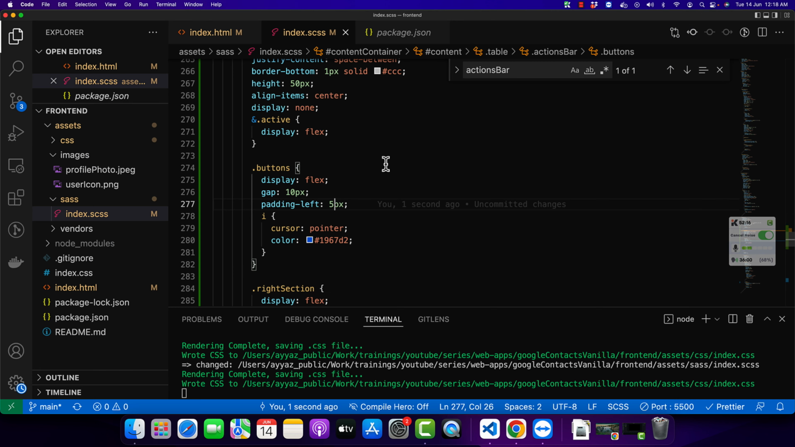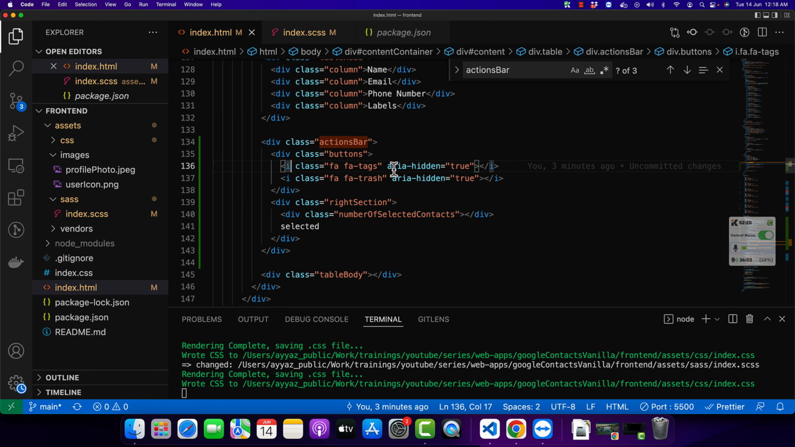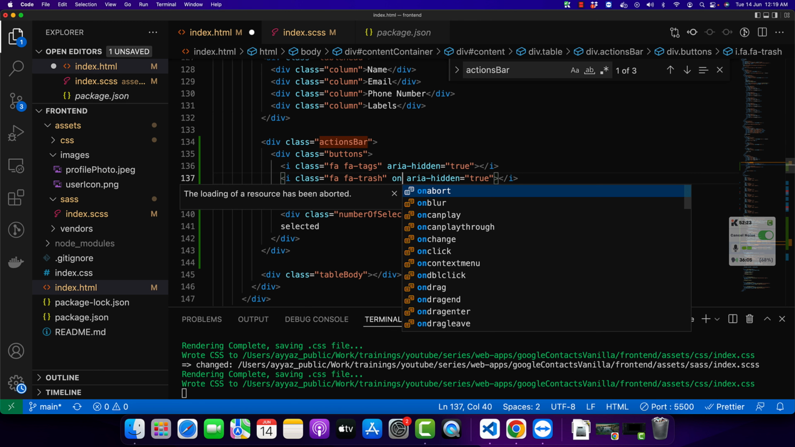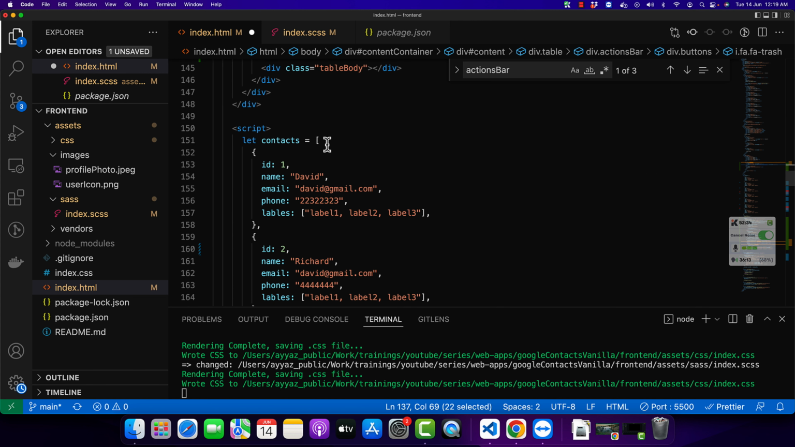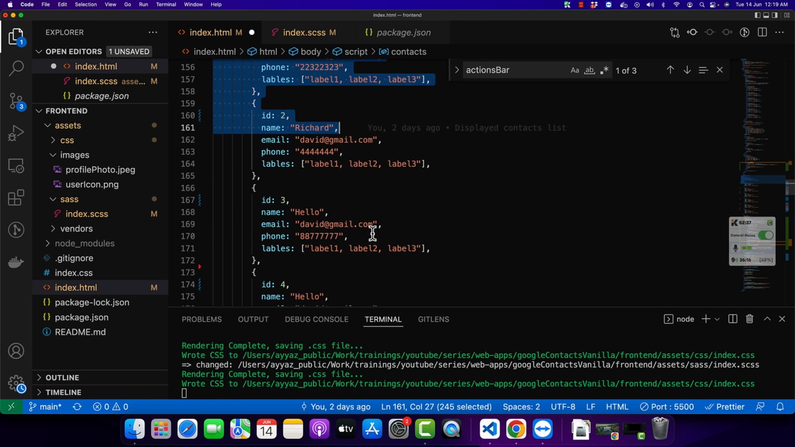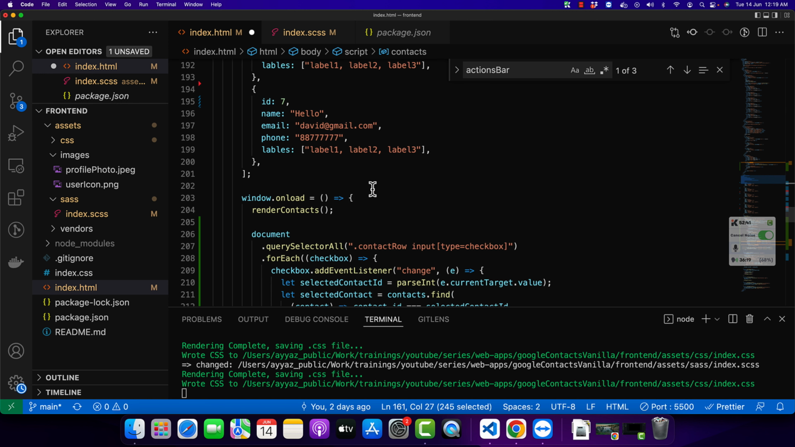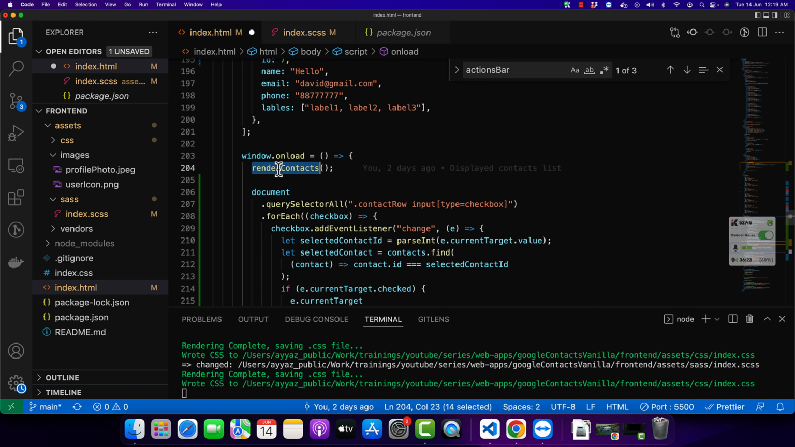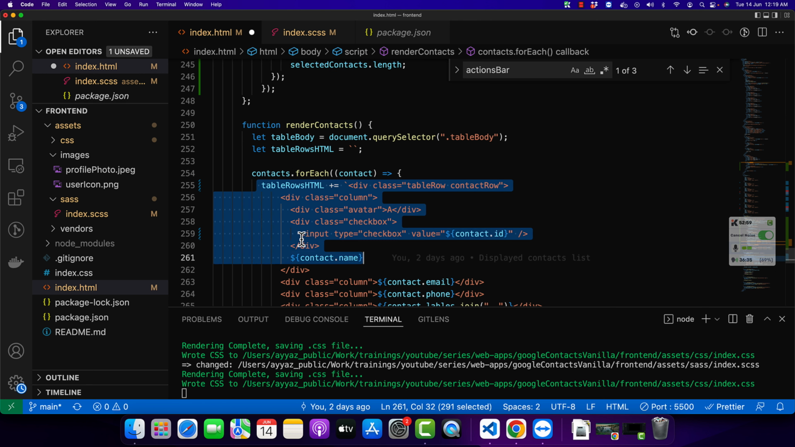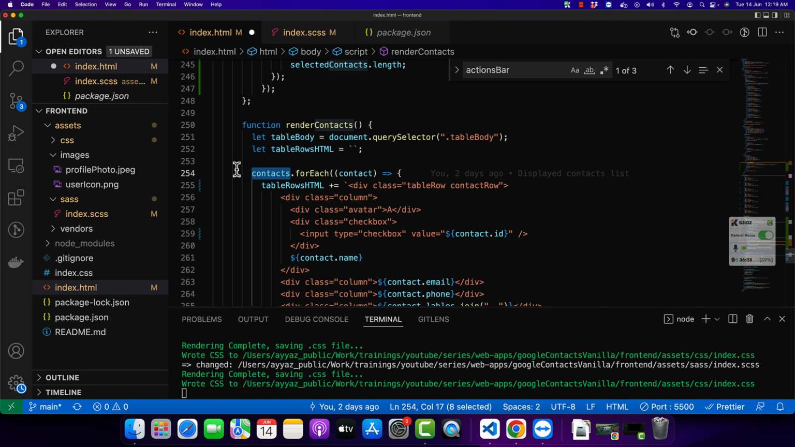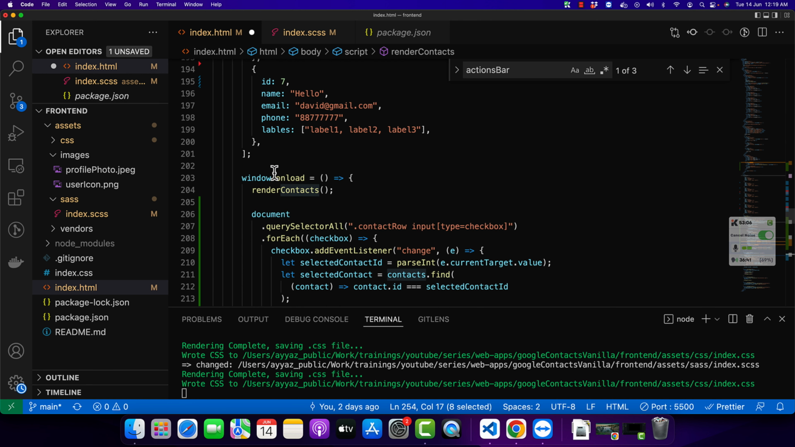Whenever a user clicks on the delete icon, I want to call a function on click. I want to call a function deleteSelectedContacts. Whenever this function is called, it would remove the selected contacts from this array. After that, I would call this function renderContacts once again. Whenever I call this function, it would make the row empty, and it would reuse the contacts array and render the HTML elements again by using the available contacts. So let's create the function that I want to use now.